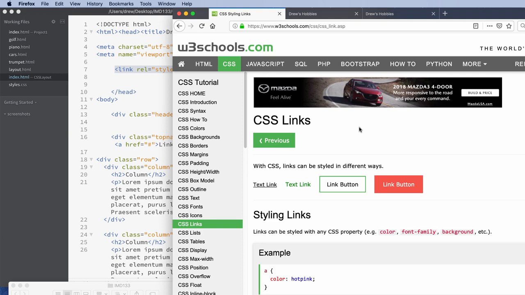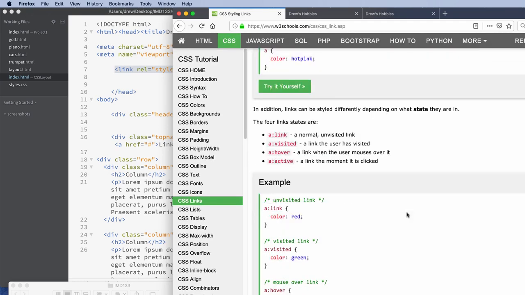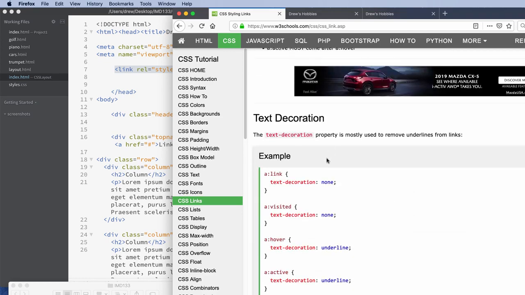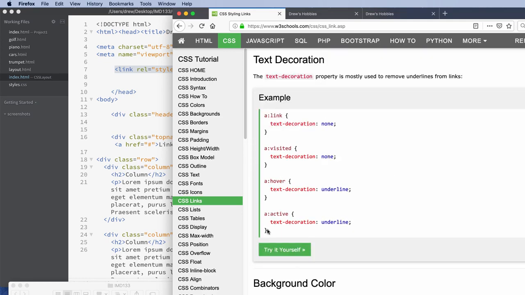So what you want to do here is open up the W3 Schools site, and we'll use that code again, and then we will apply it to some of the existing tutorial websites so you can see what happens here. So I'm on w3schools.com, click on CSS, and then click on CSS links. And you want to scroll down here until you get to the text decoration, and this is basically the code that you want to learn in this tutorial.